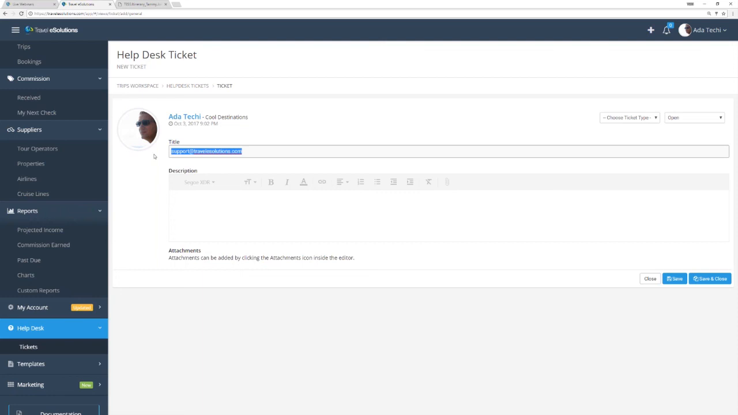A lot of people think that's easier for them. It's easier to attach files. You can attach files here as well, but people are just comfortable with email. So whichever is easier for you is fine.